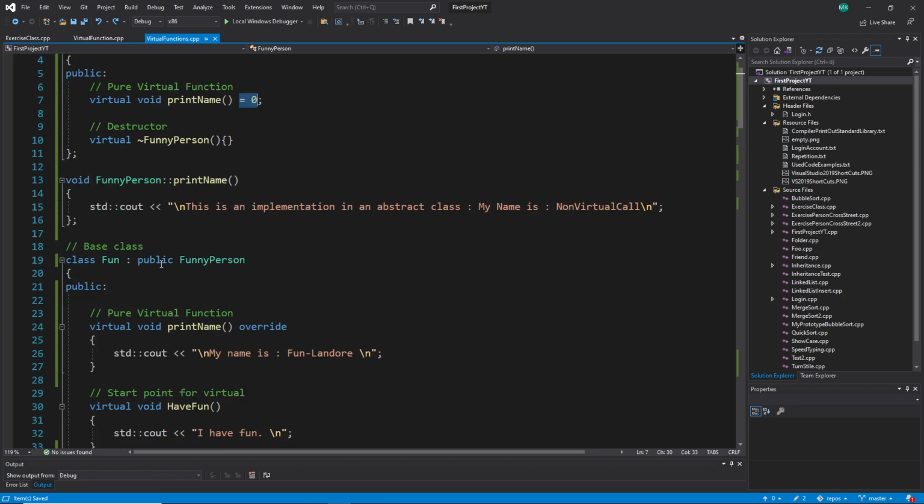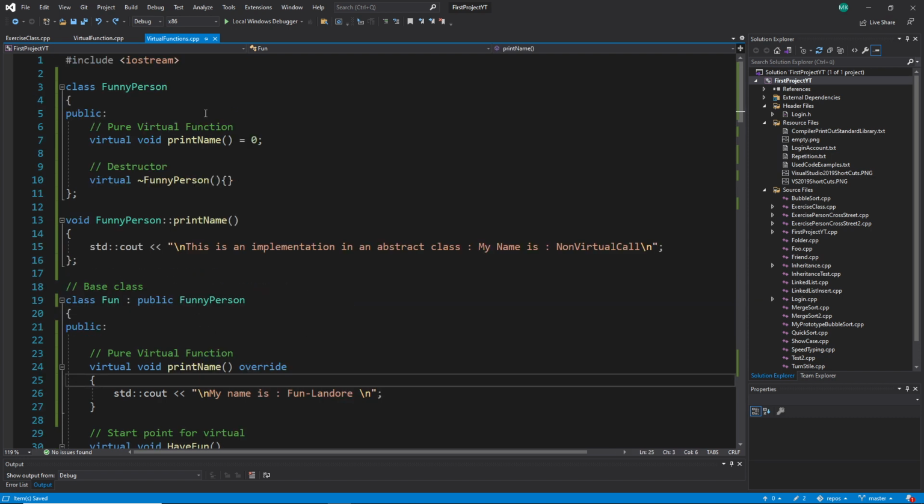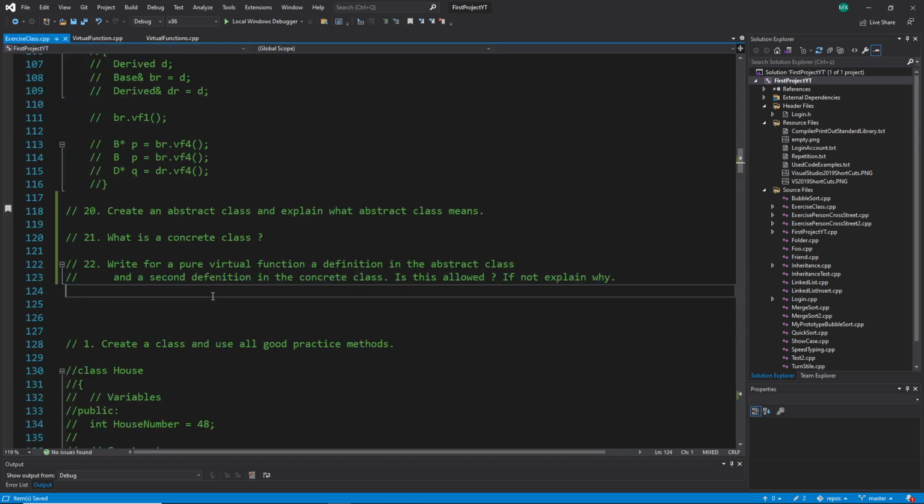But you can implement the definition in the derived class. For example, you can see I derive from it. Here I override the virtual function call, and that is allowed. But now we have to read the question here a little bit more carefully. I said here write for the pure virtual function a definition in the abstract class.